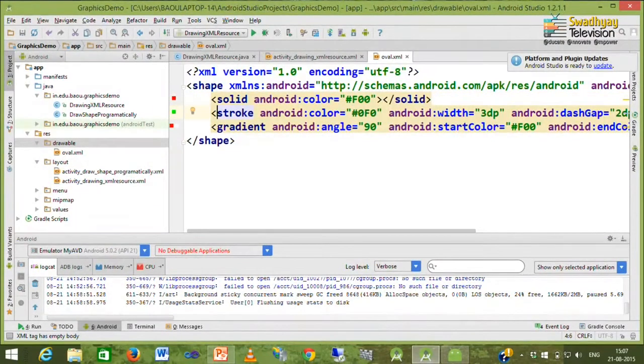Next tag, which is stroke, defines the border color. So, here you can see our border color is green, because this is an RGB combination, red, green and blue. Here green is F and red and blue are 0. So, we have border color as green. Next we specify border width using dp, which is density independent pixel value. So, here I specify 3 dp. So, our width of drawing is 3.